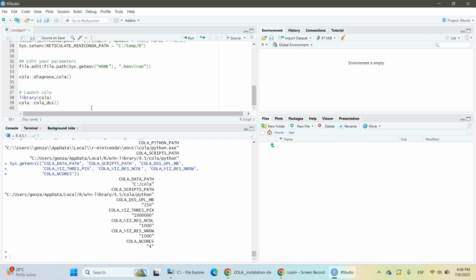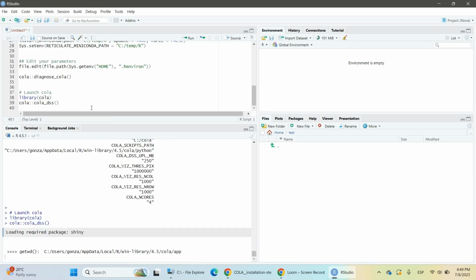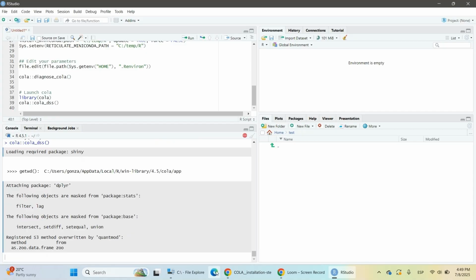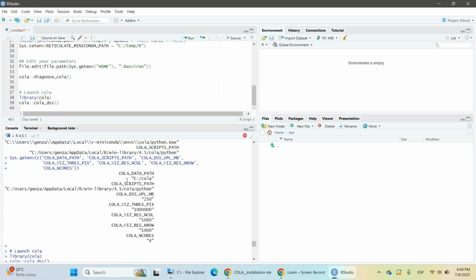The first one loads the library, and the second one launches the DSS. So let's see, by default, CoLa will use your default web browser. In my case, it's Microsoft Edge. But right now I want to show you some messages.